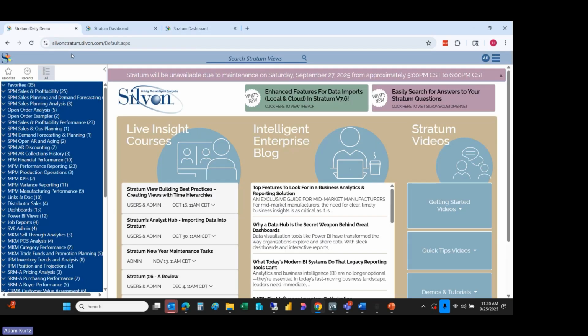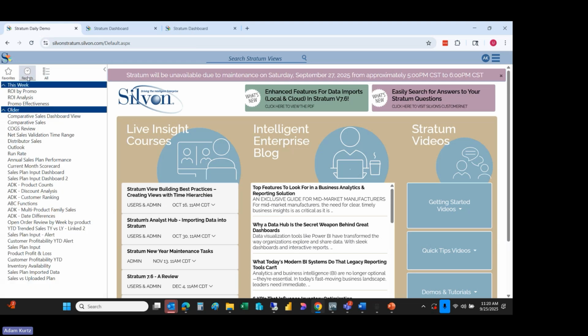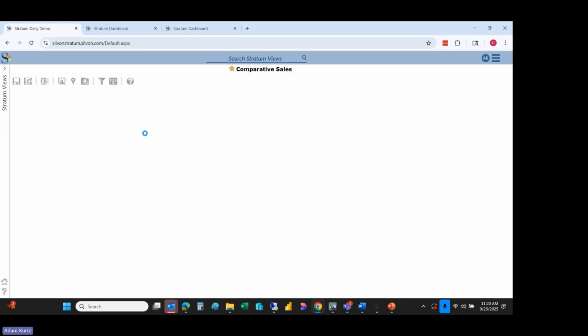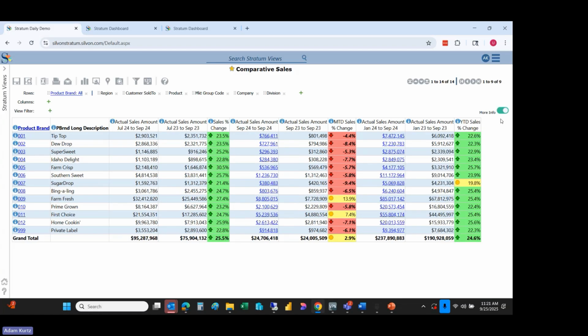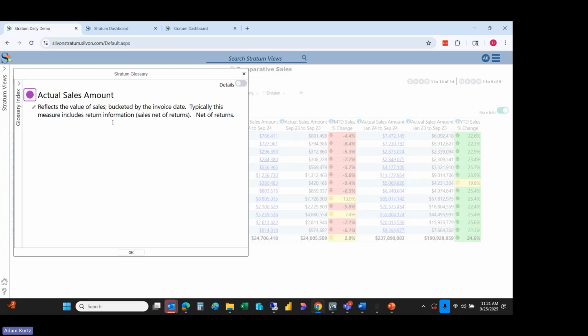Another big addition we made was the glossary. So if I run a view, I can at any moment turn the glossary on, and it's a little toggle button here on the right-hand side, and it will show me all the different informational bubbles or pop-ups that I can drill in on. For instance, actual sales. If I click on that, the glossary will tell me what actual sales is.